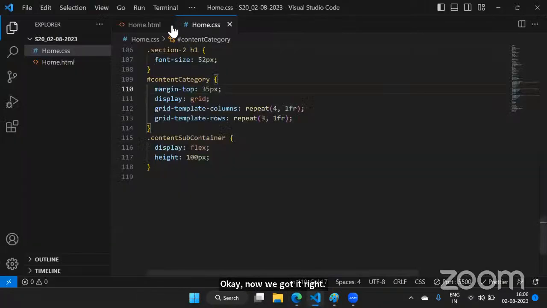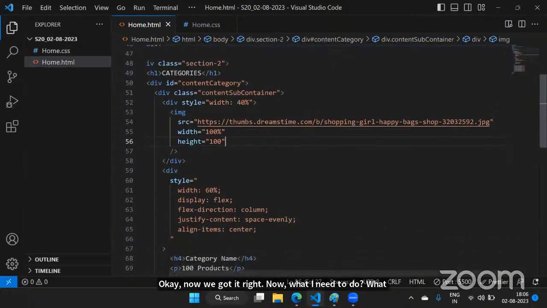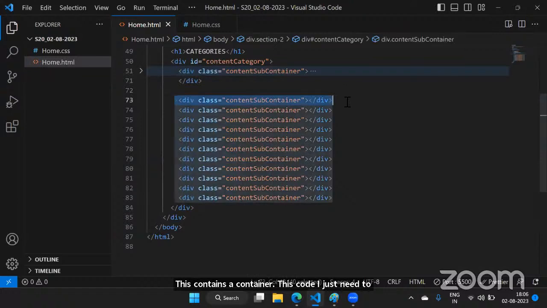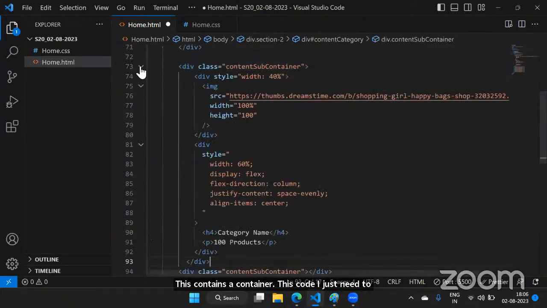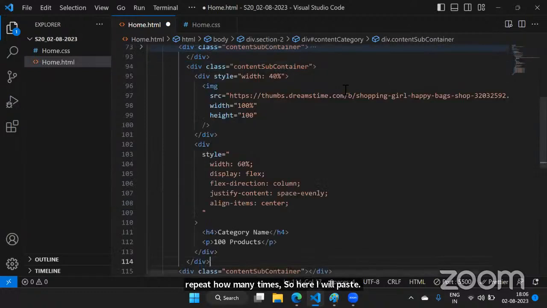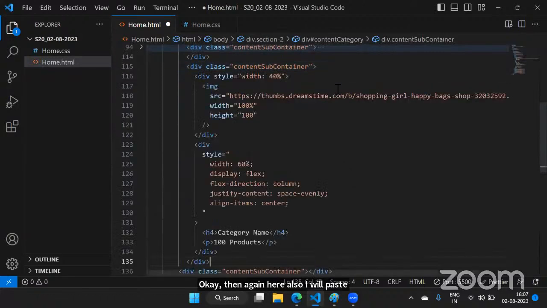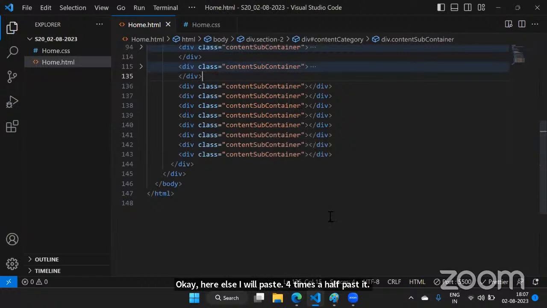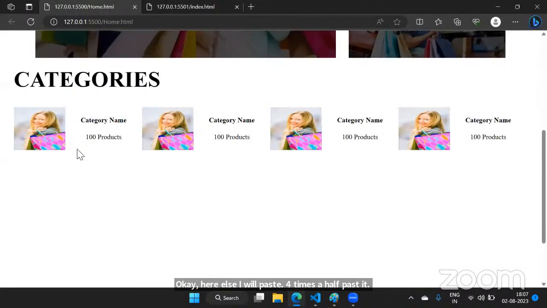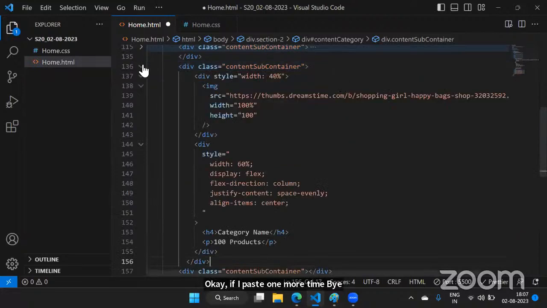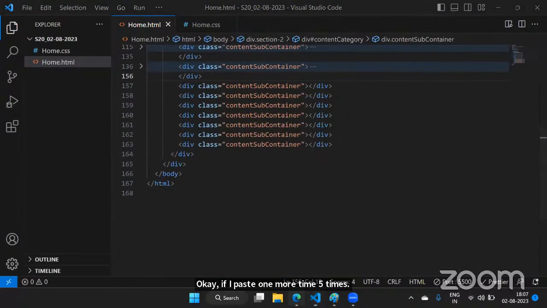Now what do I need to do? I just need to repeat this content sub container code. How many times? 12 times. So here I will paste. Then again, here also I will paste. Here also I will paste. 4 times I have pasted. Now if I save it and go back here, I got 4 times. If I paste one more time, 5 times. Same code I am pasting.